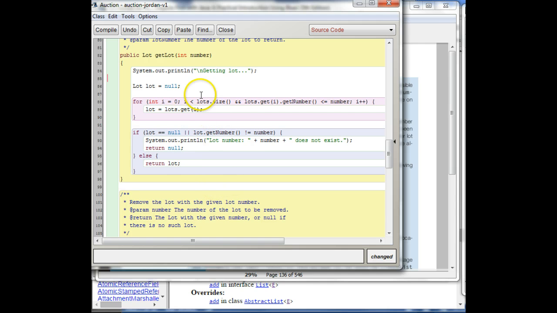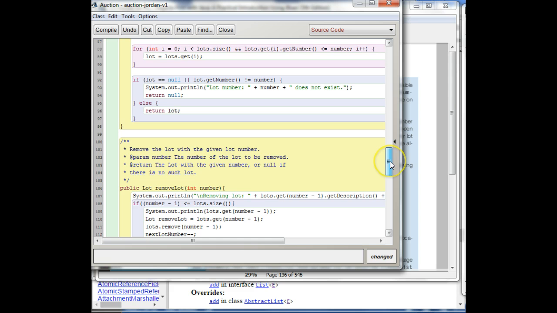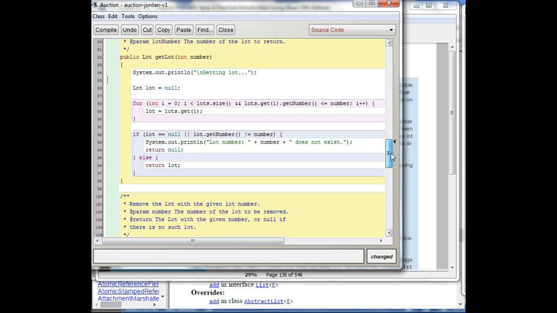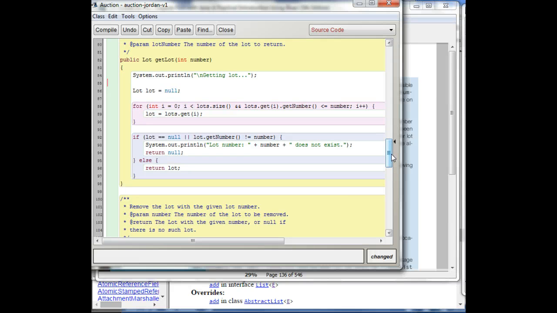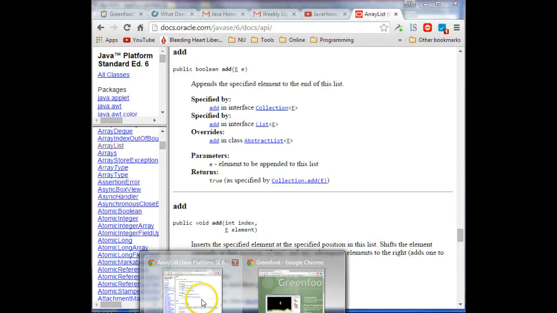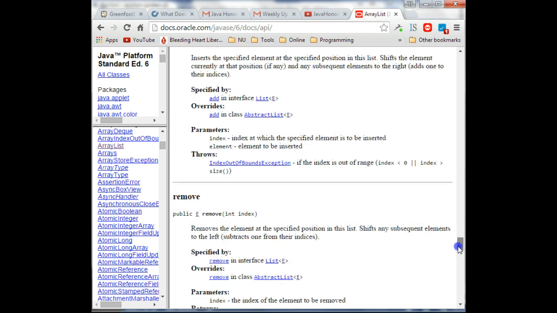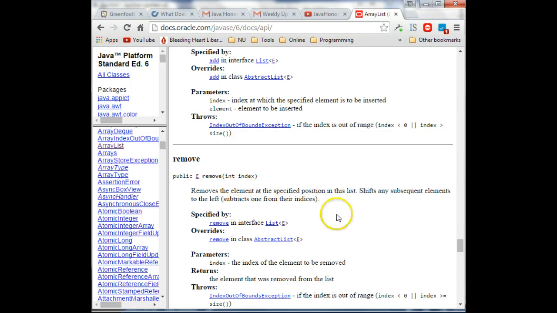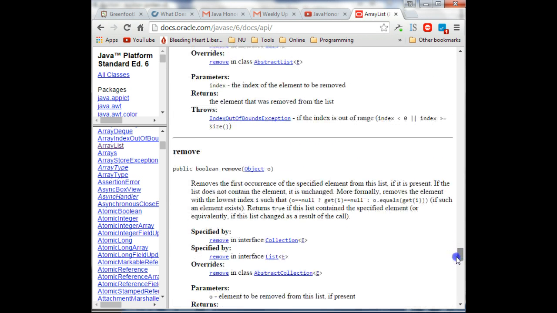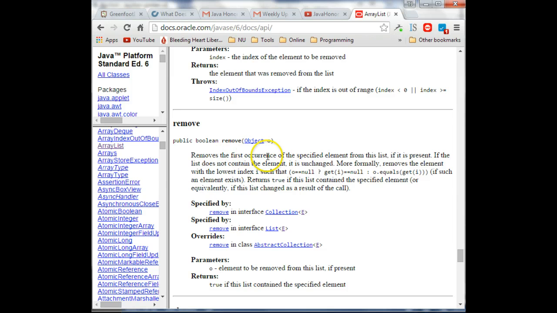Okay, so the trick that you have to worry about now is for the removeLot, you want to remove the lot with that given number. Well, think about how you can make use of getLot here, okay? Because there are two remove methods in an ArrayList. If you look here, there's remove. You can remove by index, but you can also, if you can get the object, just remove that object. So if you can get the lot, since you have getLot, you can get the lot and just remove that lot that you got.